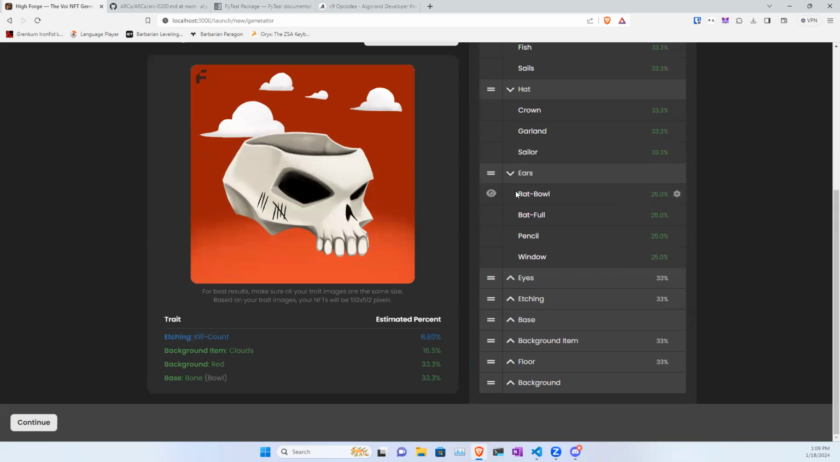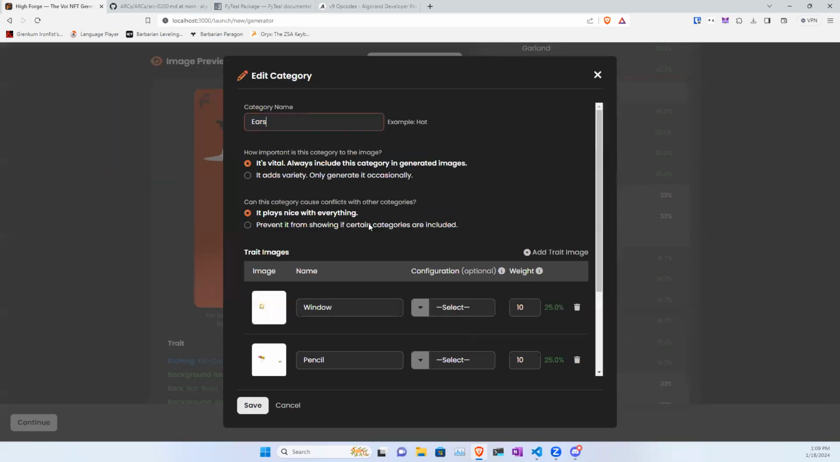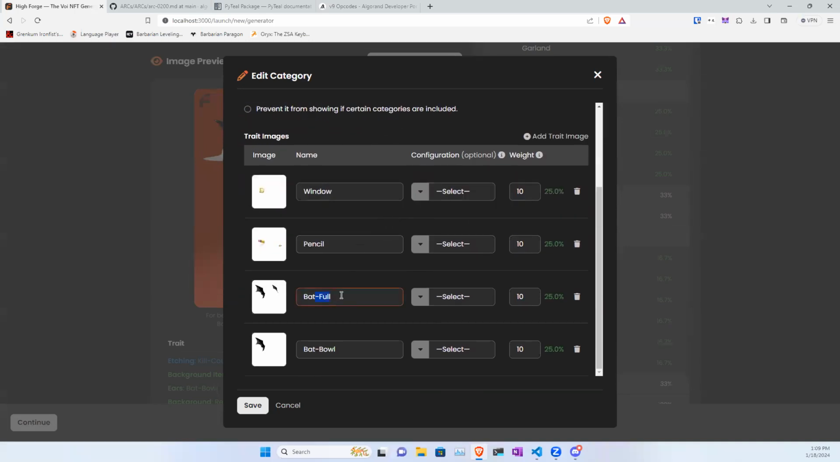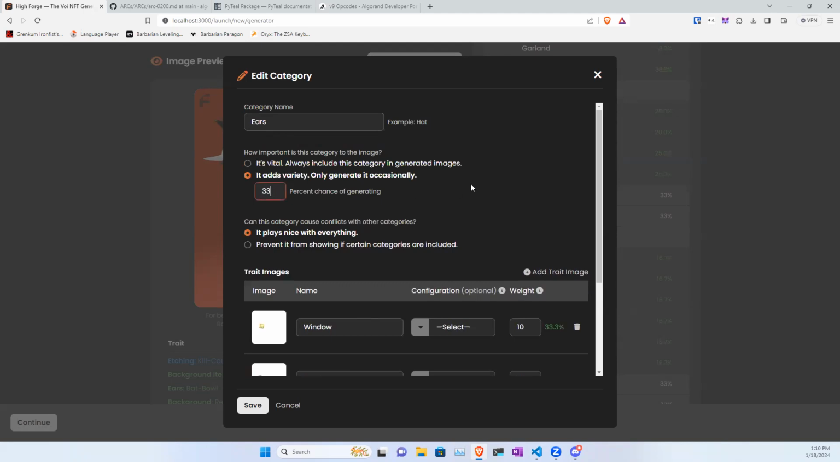Ears. Now we have the same sort of thing going on with the ears, where let me show you this. And I just know this because this is my collection. Again, the whole point of this tool is for you just to try stuff and work it out, right? So I have my bat bull and my bat full. You notice on the full, it follows the shape of the head, doesn't look very good. So that's what we're doing here. So we're going to say bat full is part of the full configuration, bull part of the bull configuration. Also ears, add variety.